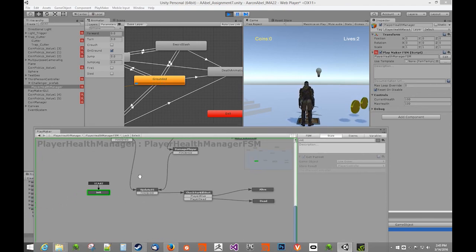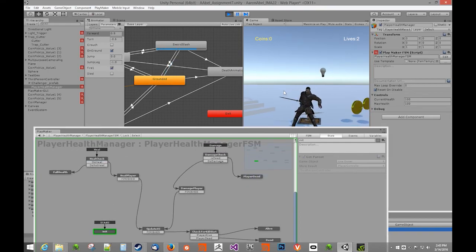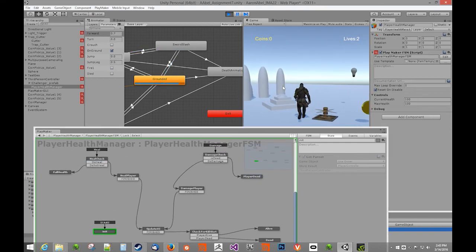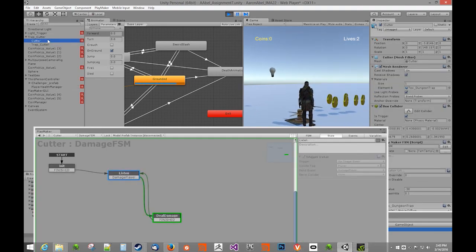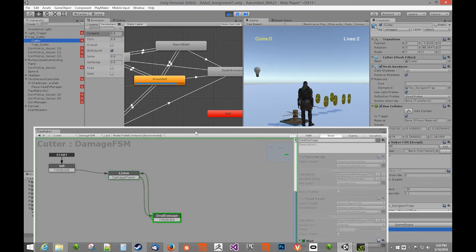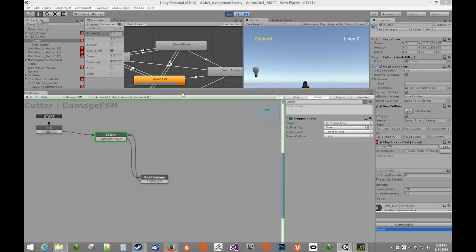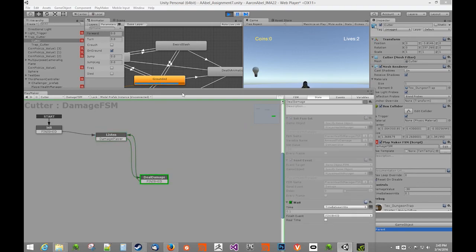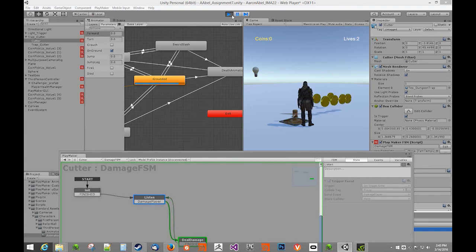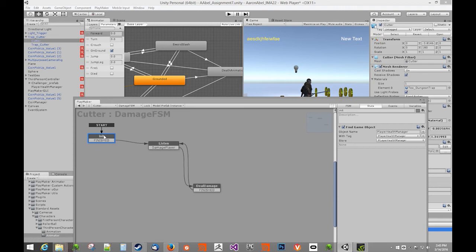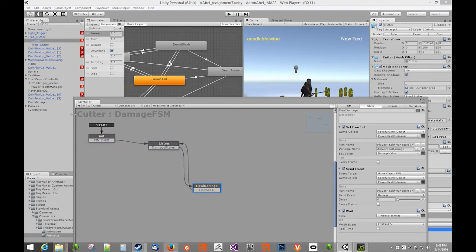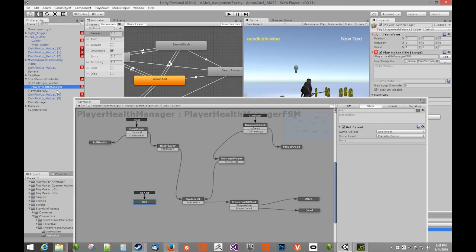Okay, looks like we're getting stuck in the initialized state now. What's going on here? Alright, so we're sending events. That's working. Trying to deal damage. Okay. Boom, boom. But we're not actually getting the damage event. We're staying stuck in here.